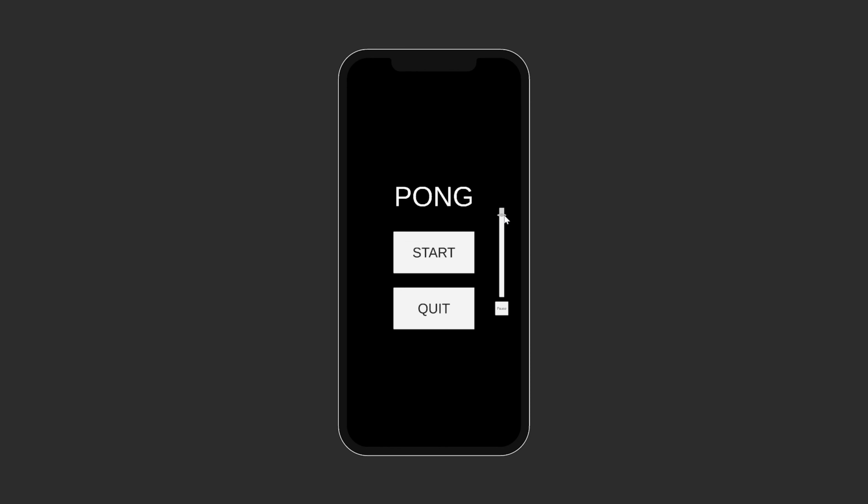Welcome guys, today we are adding music controls to our game. That means start, pause and volume adjustments, all in one neat setup.